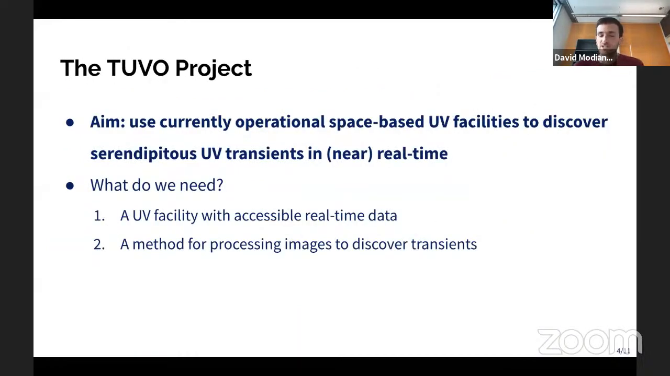So the idea of the TUA project is that we can do this already without a UV dedicated transient searching facility. What we do is use currently operational UV facilities to look for UV transients in almost real time, and by that, I mean hours to at most a few days. To do that, first, we need a UV facility with real-time data that we can access quickly. And for that, we use the Ultraviolet Optical Telescope aboard Swift. I'll say a bit about that in the next slide.